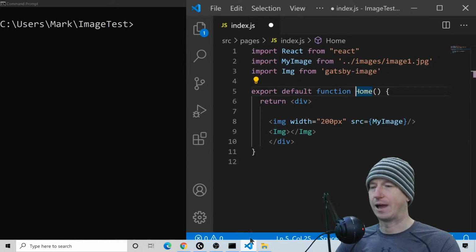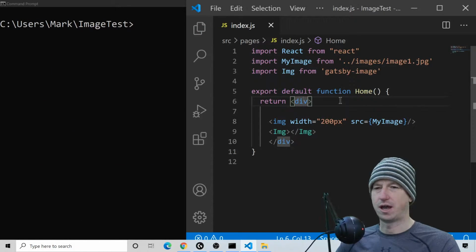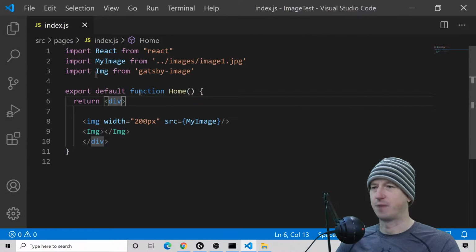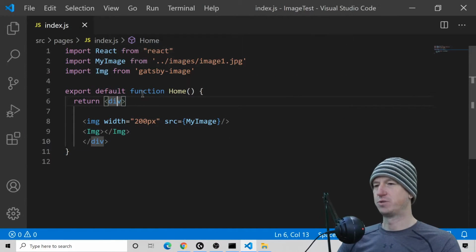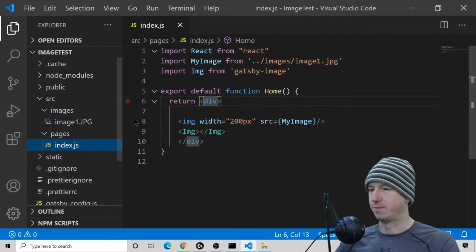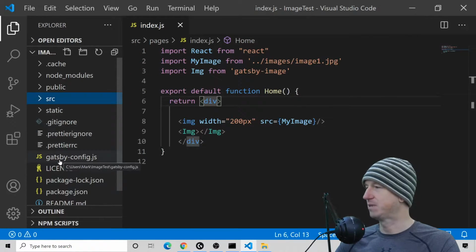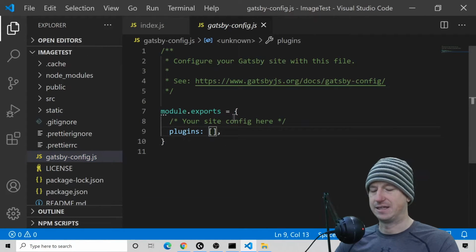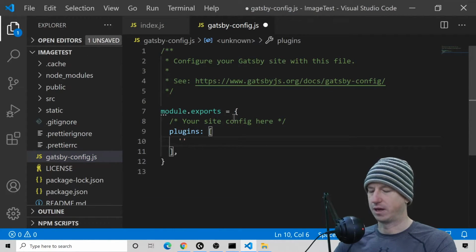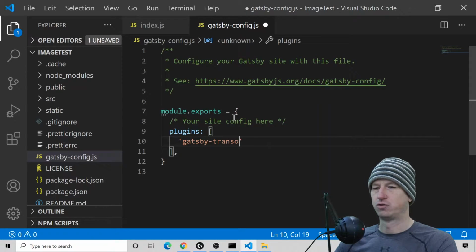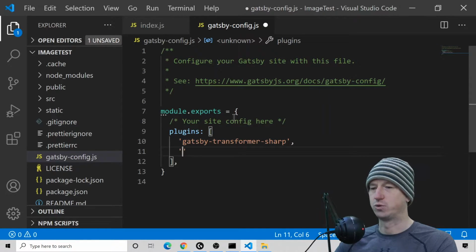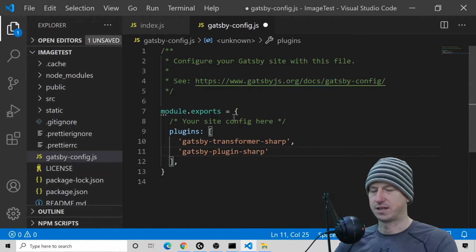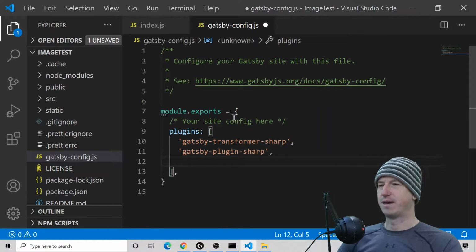Okay, we can now pull those into our project. We don't need to import them here. They're actually going to be used by Gatsby internally. So we need to go to gatsby.config here, and we're going to add these in. So we're going to add Gatsby Transformer sharp. That's one of the ones we added, and also Gatsby plugin sharp. Okay, so that's going to allow us to do the transformations there.